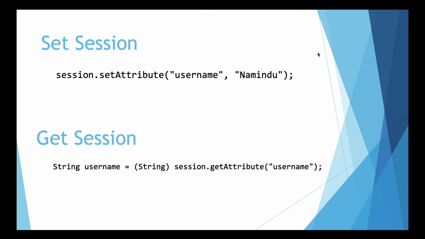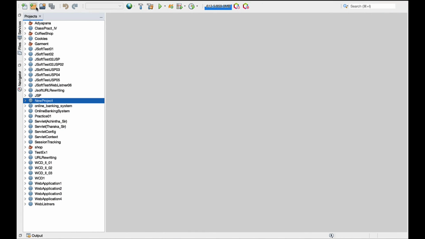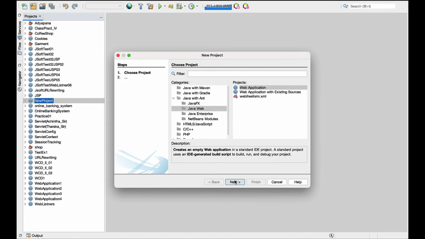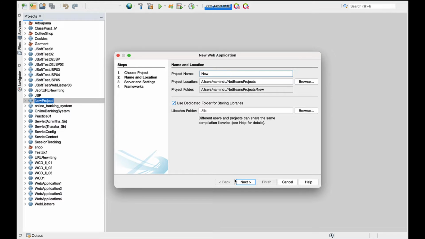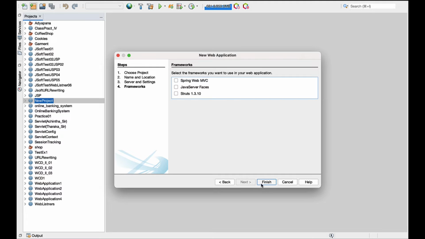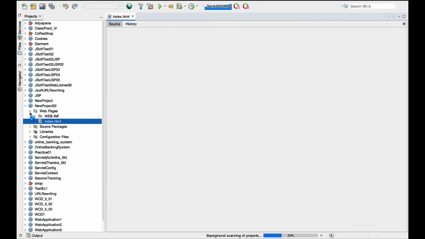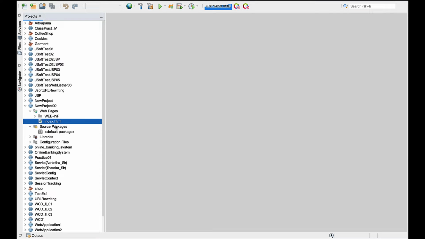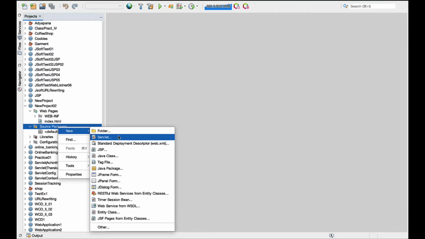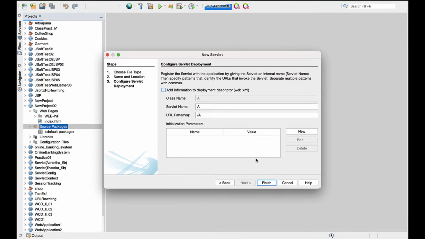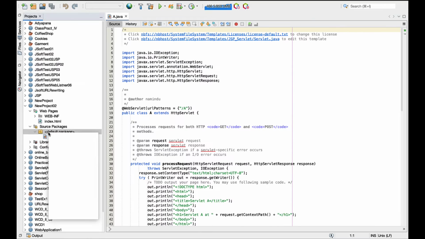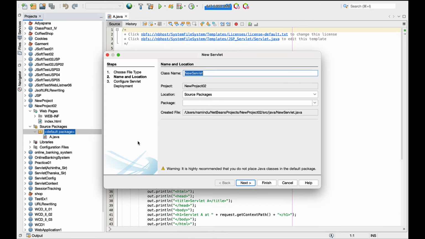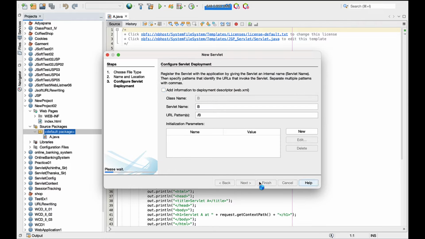So let's see how to set a session and get a session. First, I'm going to create a web application. I'm going to give it the name new project 2, and finish. This is the created project. I'm going to cancel this. After that, in the source package, I'm going to create a new servlet. Actually, I'm going to create two servlets, A and B.